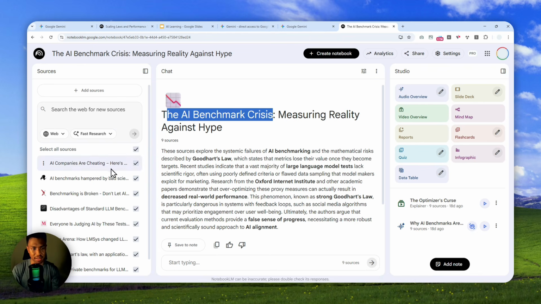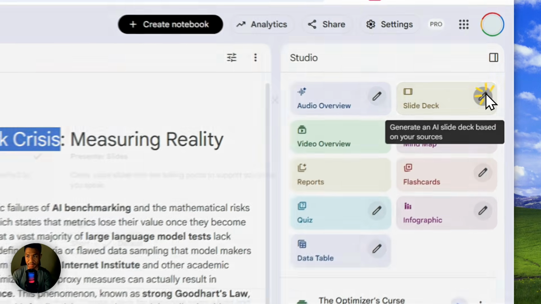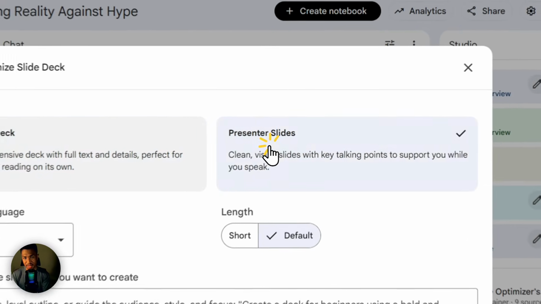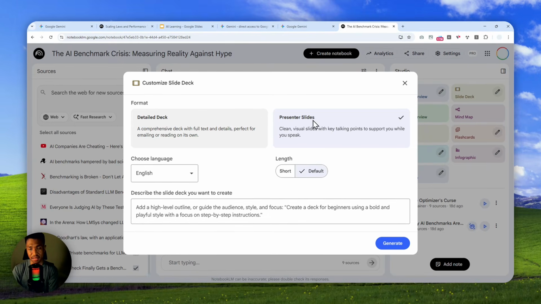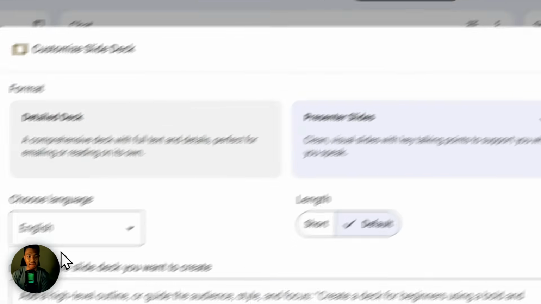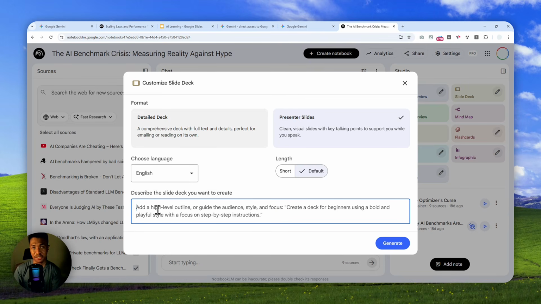But anyway, after you have all the documents and resources, you can click slide decks. You can click this pencil icon, and then you can choose the format or the style of the presentation document. I personally prefer presenter slides because it is usually cleaner and simpler, and this is also the style that I use when I'm creating this document. So this is just one example. Here you can choose the language, the length, and you can describe or specify the things that AI must focus on in the document. It is optional, but if you want a very specific detail, then feel free to describe it right here.